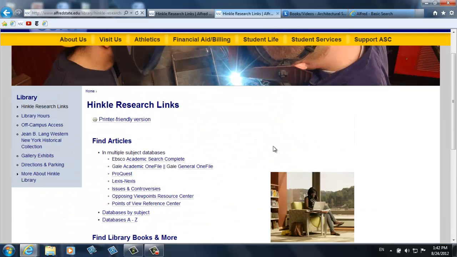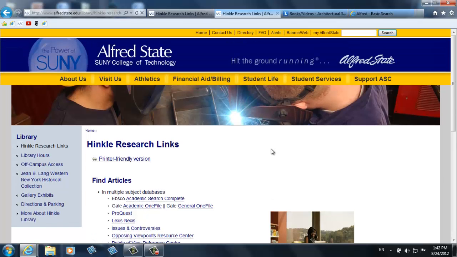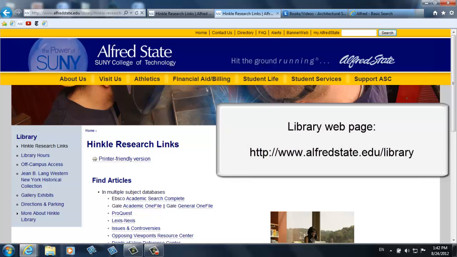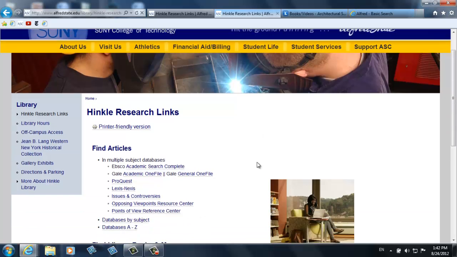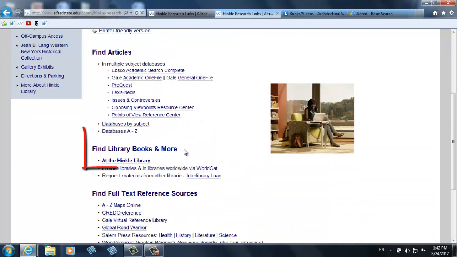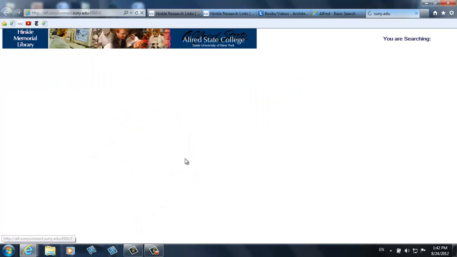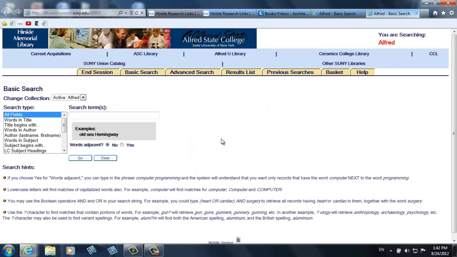Another way to access our online catalog is to go to the Alfred State College webpage, which you get to by going to www.alfredstate.edu/library. Once you're at this page, just scroll down till you get to this section, Find Library Books and More, and then click on the link for At the Hinkle Library, and this will also put you into our online catalog. So let's say we want to find information on the architectural firm Arquitectonica.